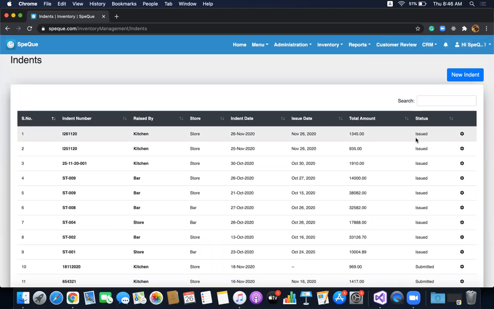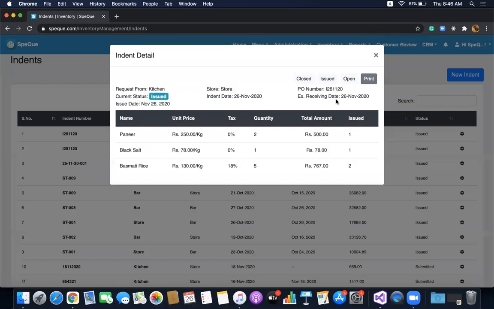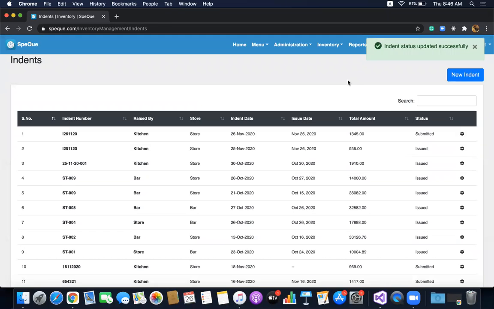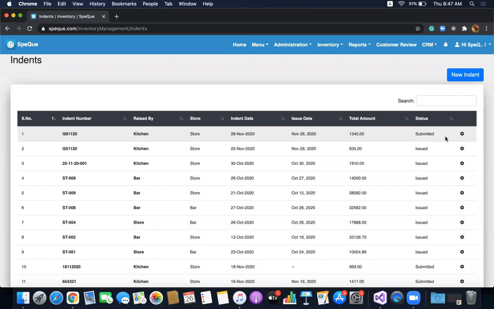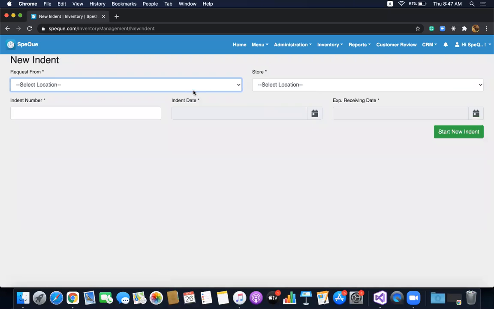So once the indent is submitted, the status is in issued state, but since we have not issued it completely, we can go to view and mark it open again. So once we have more items in the stock, we can issue more and then mark it closed. We can also delete the indent. We can also raise new indent from here.